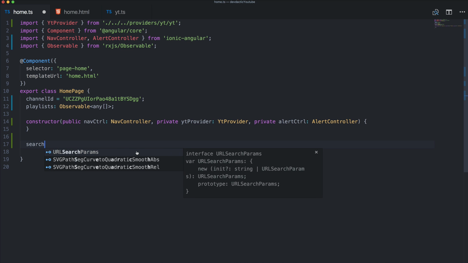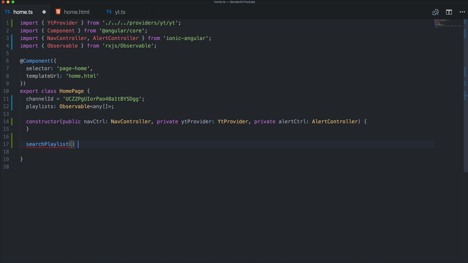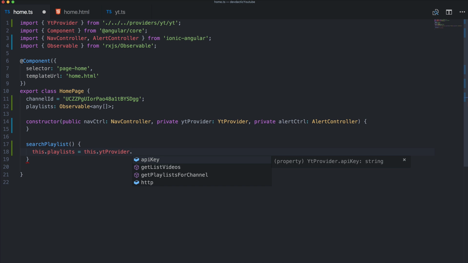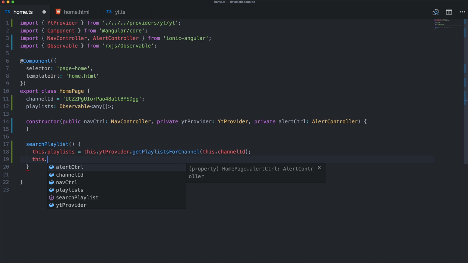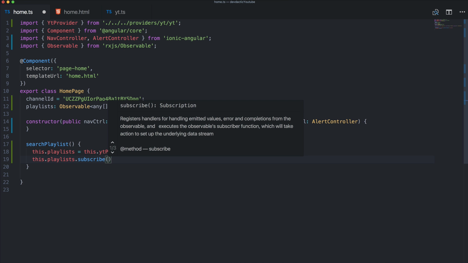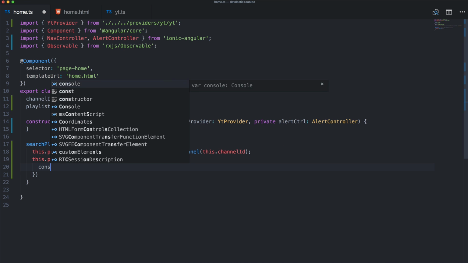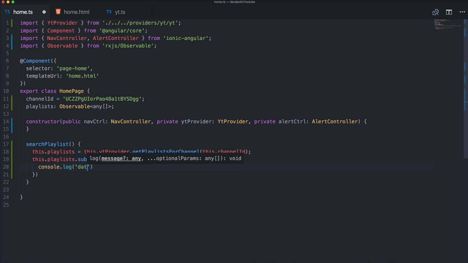Now if we hit search for a playlist, it's actually quite easy. So we only set our own playlist to this youtube provider, get playlists for channel, and this will be the channel ID we have. We can also subscribe to this just for a demo case. So let's see, and then we can show the data of the response, because there are quite many fields actually. And inside the error block, we might show an alert.